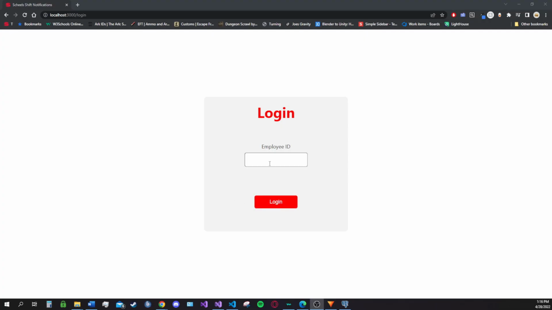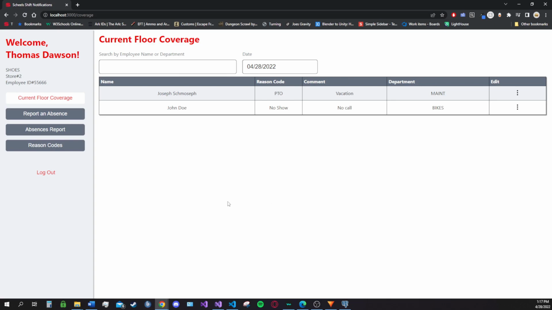Alright, so here's the app running on my local machine. When we start, the employee will just have to enter their ID, and then when they hit login, it will bring them to the current floor coverage page. From here, this is where you could see who's absent on that date. So today is the 28th, and as you can see, it shows that 2 people are missing.